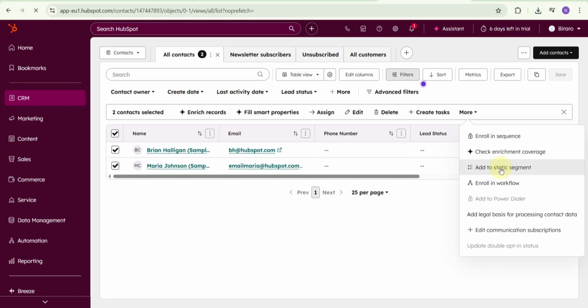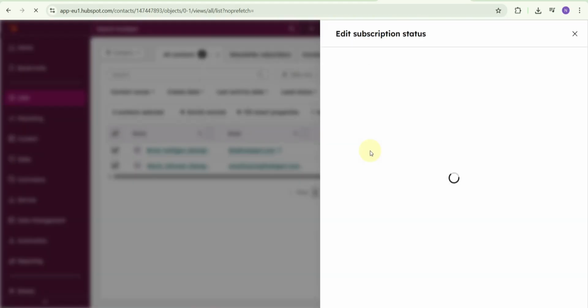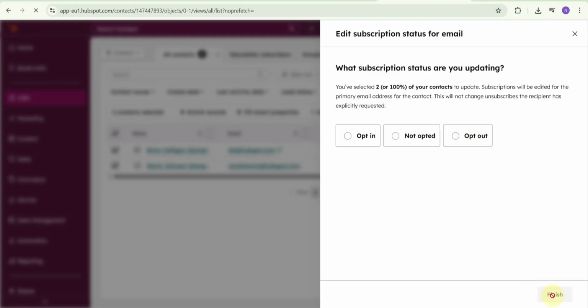Next, make sure to add the legal basis for contacting these individuals as well as their communication consent. Once everything is filled out, click Finish to apply the changes. And that's it. Your selected contacts are now set as marketing contacts and ready for your campaigns.